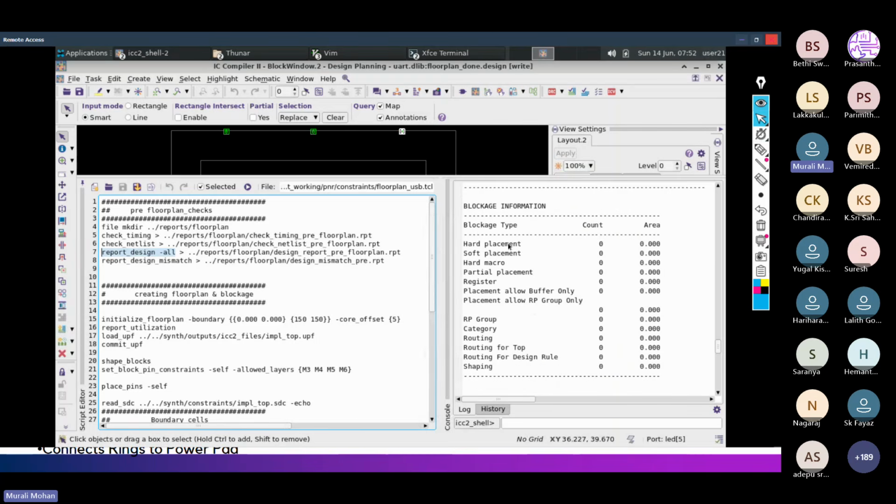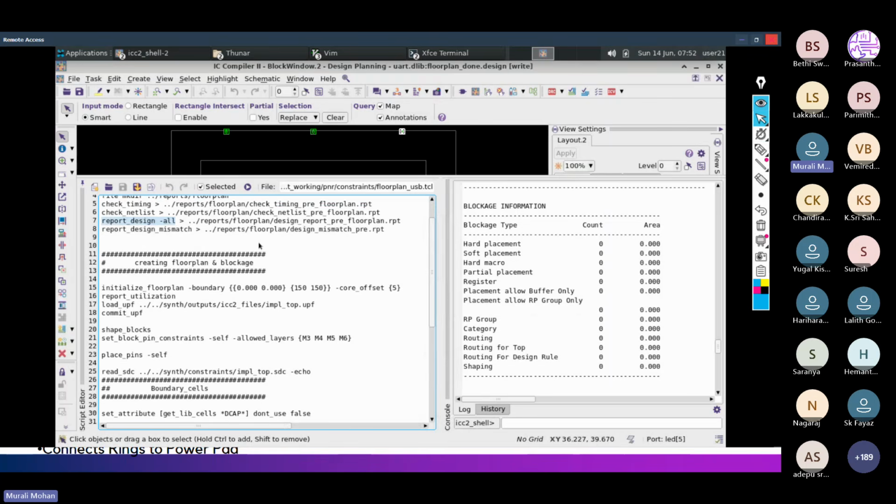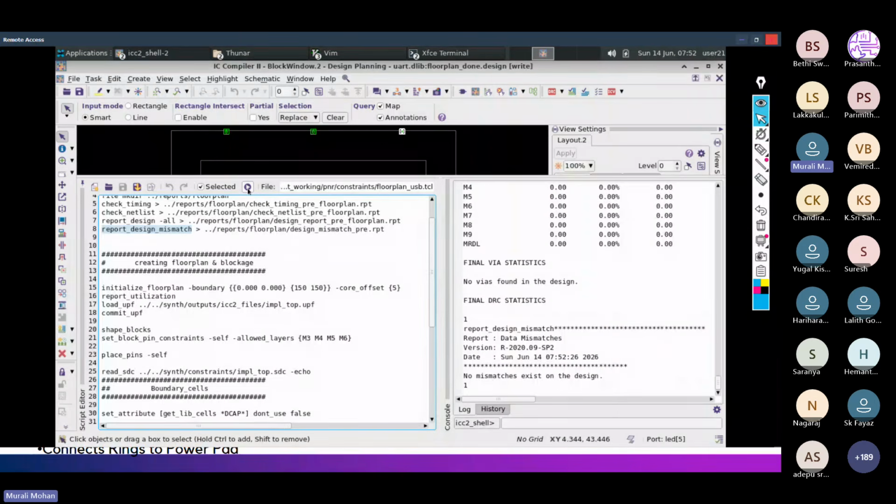Here you can see whether there is any hard blockage, soft blockage or hard macro; it will give everything here. Next, especially with this command, we want to check whether there are any mismatches. Like, you declared a name in the RTL, and it was replicated with a different name in the netlist. That will be an issue, right? So to avoid that, we verify everything through this command called report design mismatch.